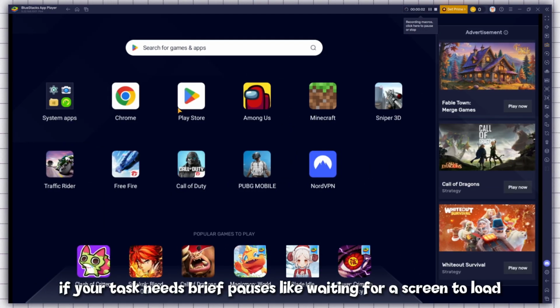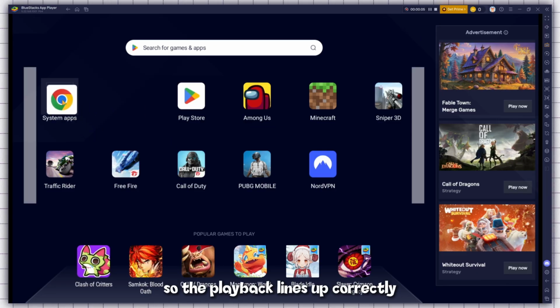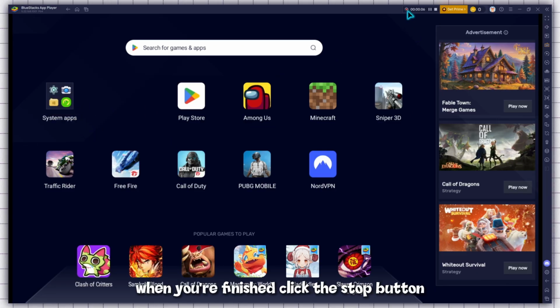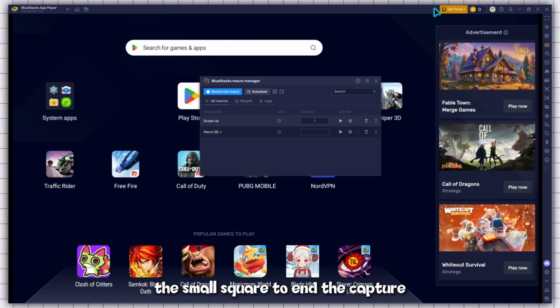If your task needs brief pauses, like waiting for a screen to load, include those pauses during recording so the playback lines up correctly. When you're finished, click the stop button, the small square, to end the capture.